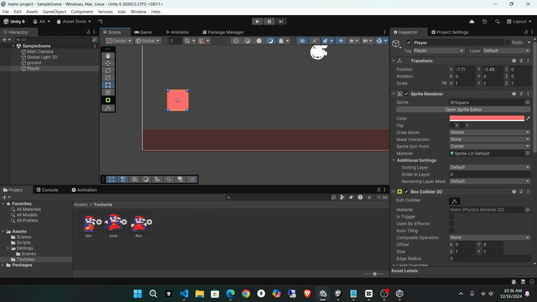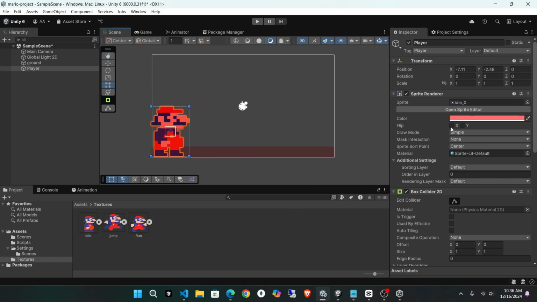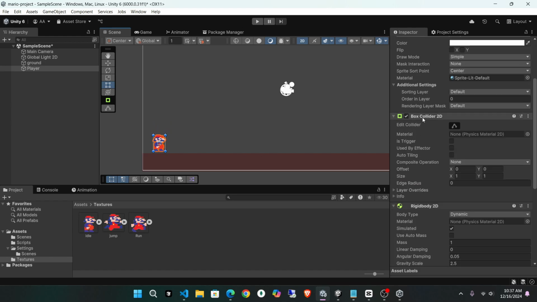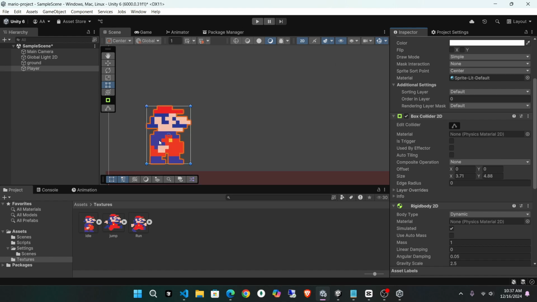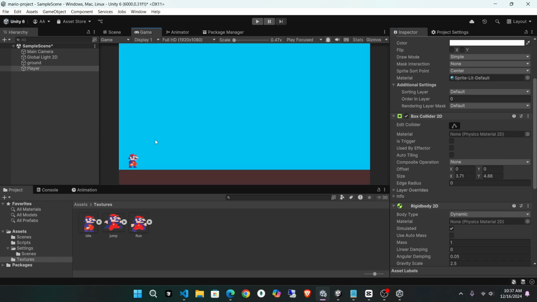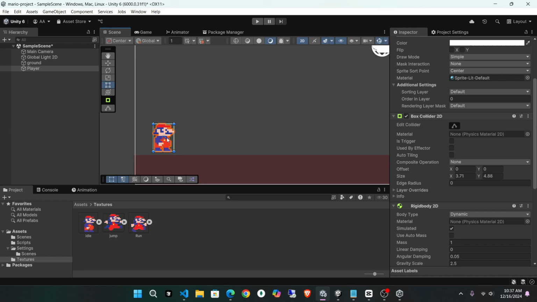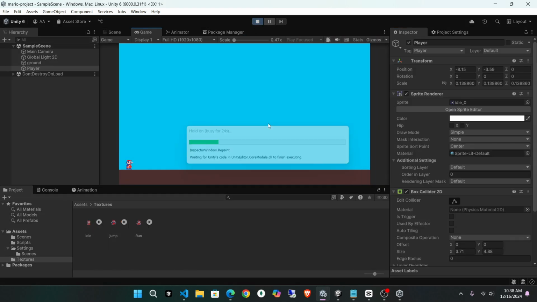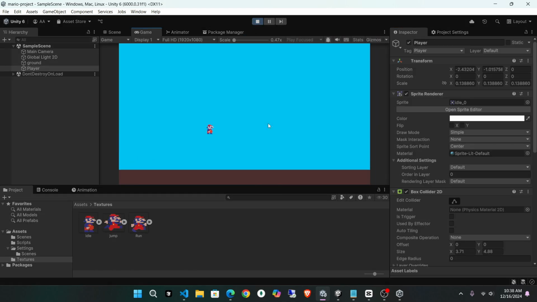Next, we will drag the idle sprite onto our player sprite. If the player sprite now appears larger, we'll adjust its dimensions to match the game's requirements. After that, navigate to the box collider and reset it to ensure it resizes properly to fit the updated sprite. Now, click the play button to preview how our new sprite for the player looks. It seems good to me. Next, stop the play mode. It's time to create some animations for our player.